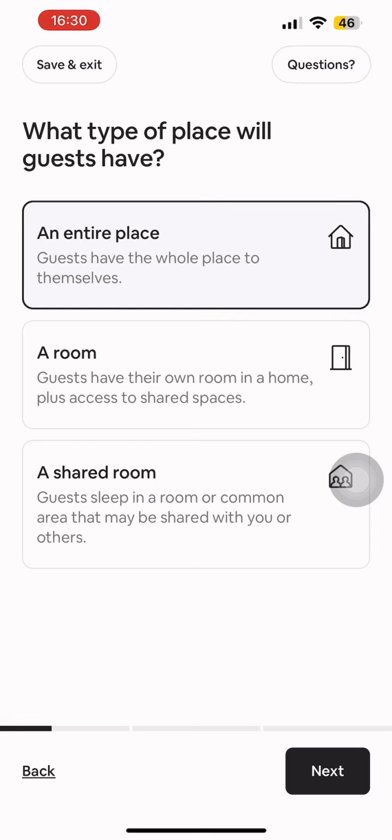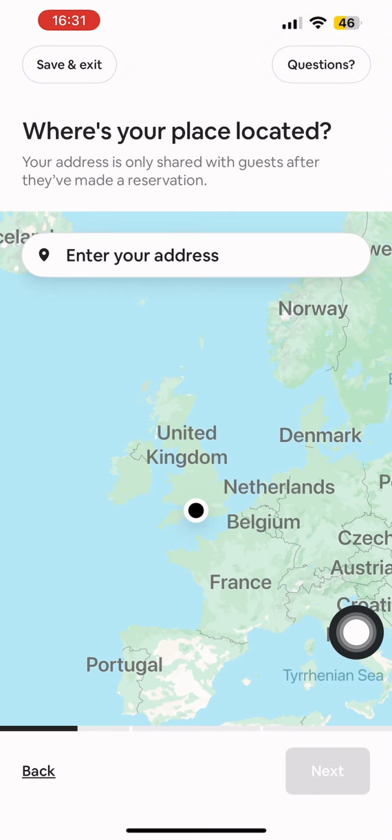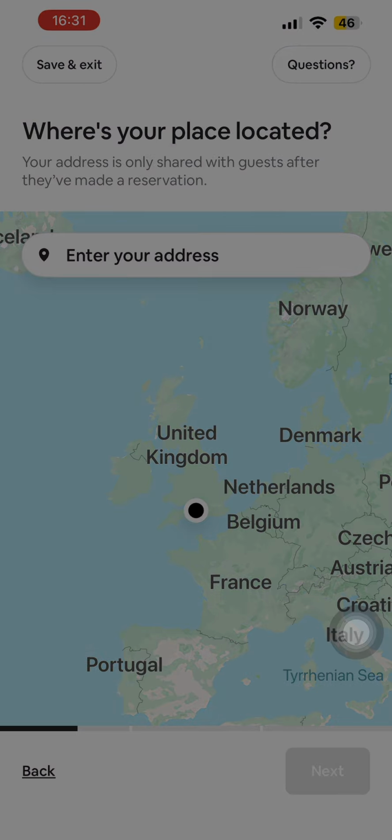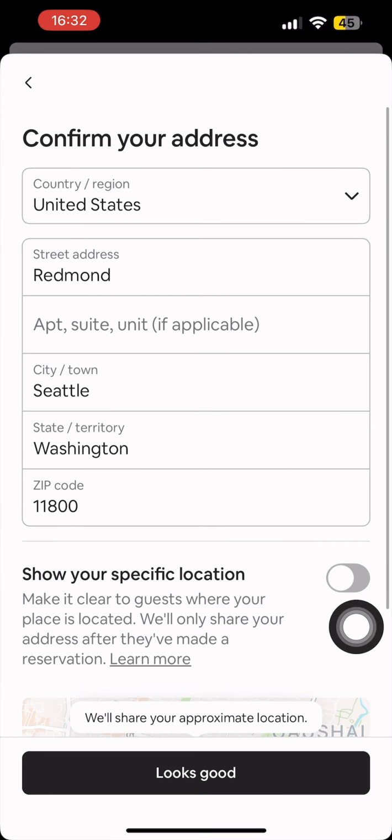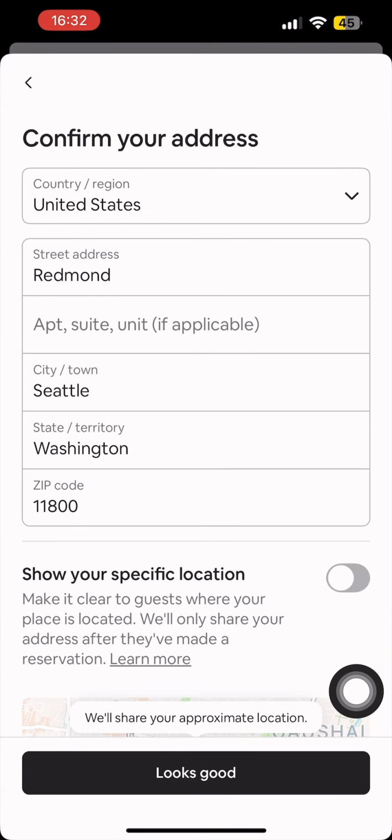Now you have to select what type of place guests will have. After this, tap on the option of next after making your selection. Now over here, you have to enter your address as well. After entering your address, all you have to do is tap on the option of looks good. And that's how simply you can become an Airbnb host.